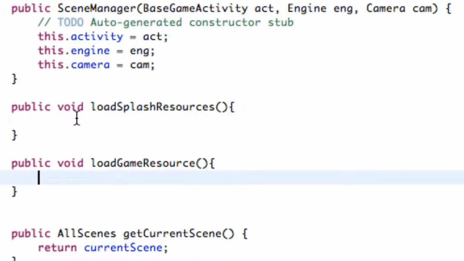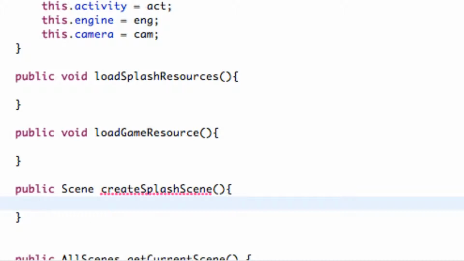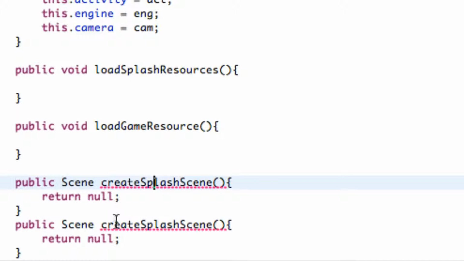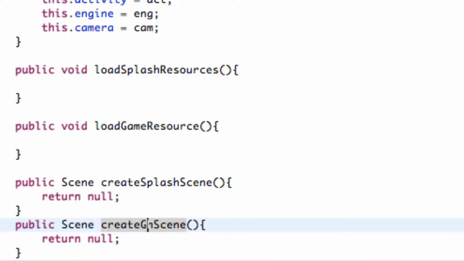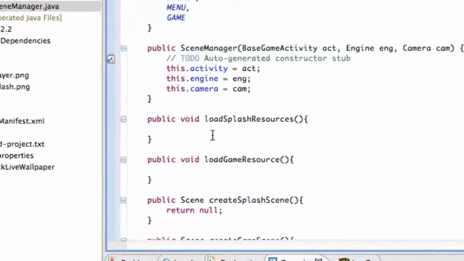The next thing that we want to do after we load the resources is create our actual scenes. And again, we're going to create our splash scene first. So we want it to return a scene variable. We're going to set this equal to create splash scene, and we need to return a scene, but for now I'm just going to return null. And we also want to copy this and paste it for any other scene that we want to do. I'm just going to relate to the game scene. So now we have a way to create our game scene. So these are our 4 new methods that we added to the scene manager. Now we can fill them out appropriately.